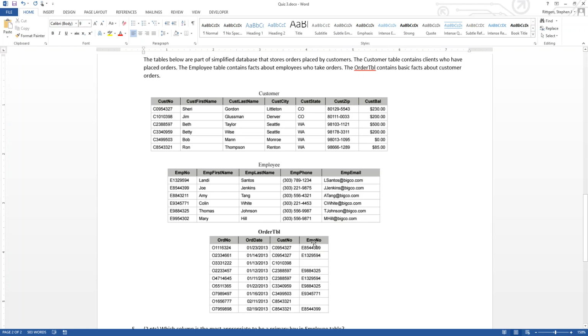Same thing for this column, except it references the employee table, right? So we want to know which employee took this particular order. We can look up their ID, follow it to the other table, and find that particular ID right there, and it was Joe Jenkins.